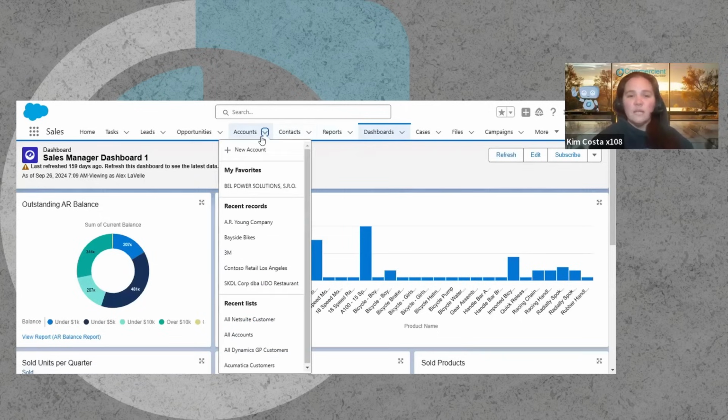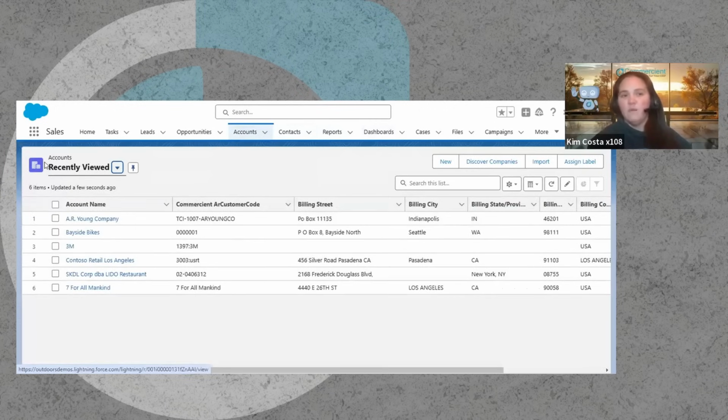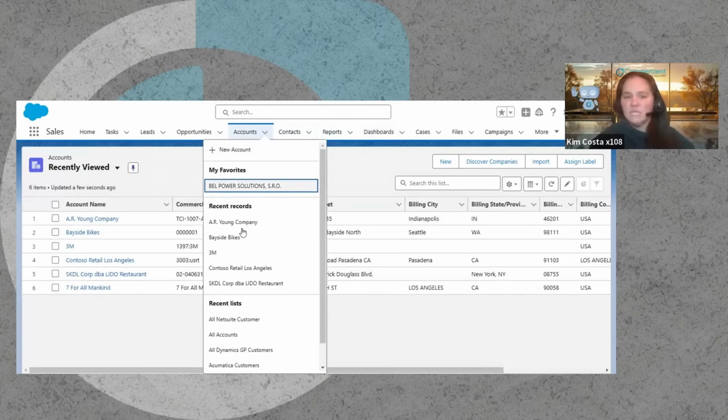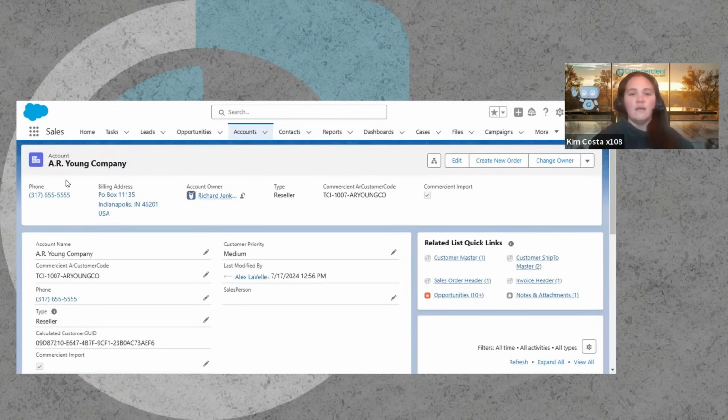So just to get a quick rundown, if we click into an account, you can either click into the account object and see everything. And right now I'm just saying recently viewed, but I could expand this and see every single solitary account that I wanted, or it kind of gives you this quick jump here. I could jump to recent things. I'm just going to jump into this top one here, AR Young Company. I can see all of the fields that are specifically related to this company. So this is their phone number, their billing address, and so on.